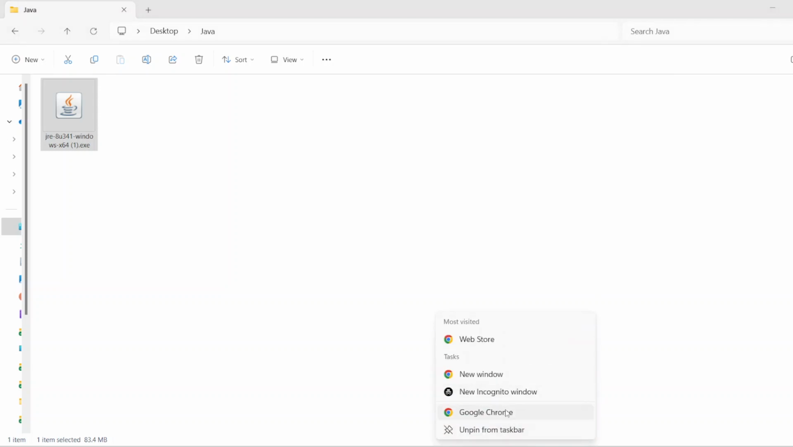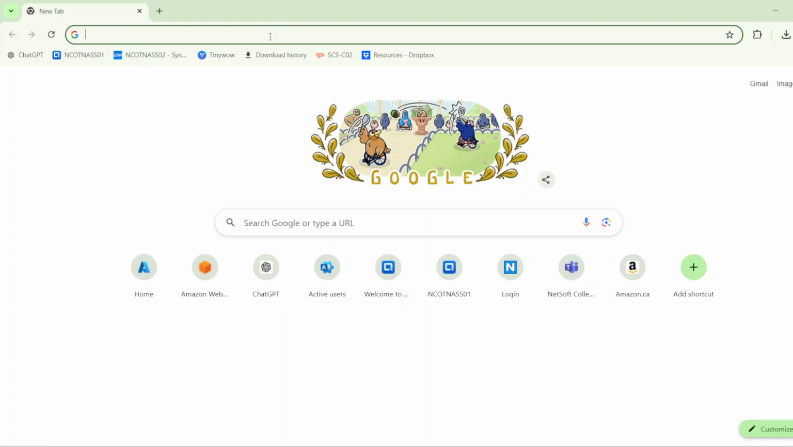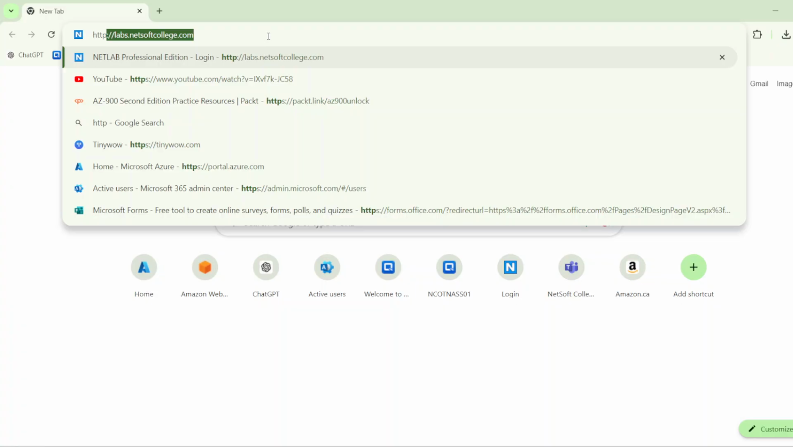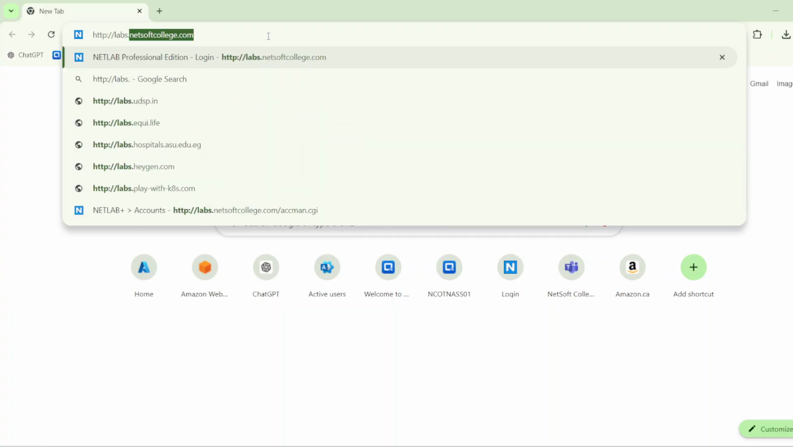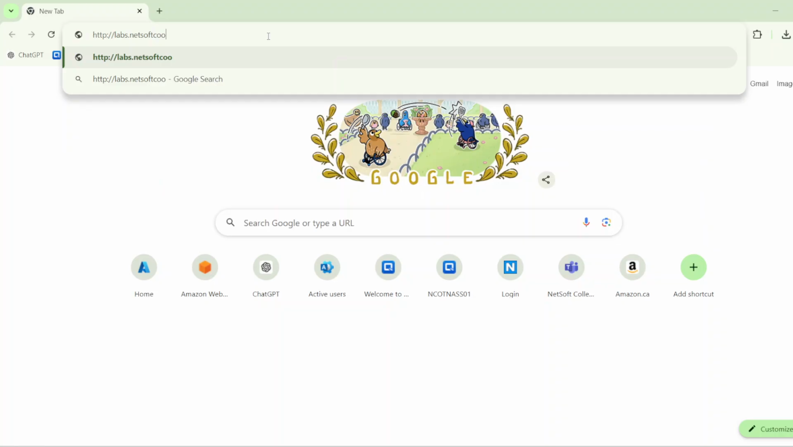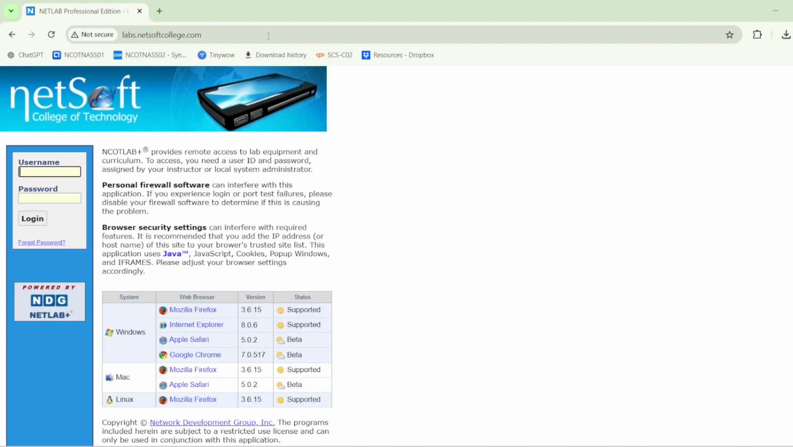Open a web browser. I'm using Google Chrome for this demonstration. You can use either the FQDN or the IP address to browse the NDG server. The FQDN is http://labs.netsoftcollege.com and you will be on this page.